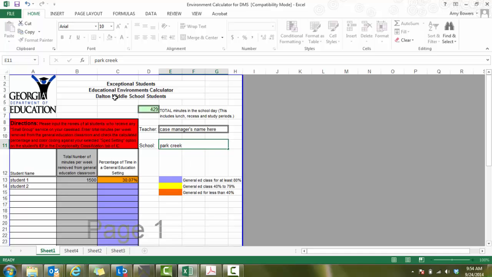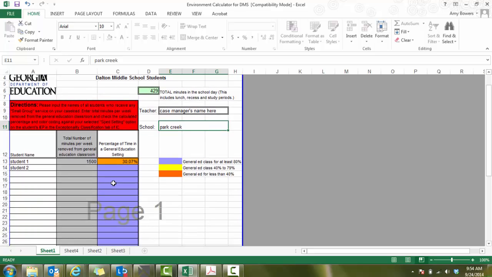I happen to have brought up the Dalton Middle calculator, and you'll notice that we already have the minutes of the day calculated here, and you're not going to be able to edit that, it's locked. What you're going to need to do for your caseload is complete a calculator for your entire caseload. So you'll put student 1 here, student 2 here, of course you'll use first and last names. And then what you're going to do here is add the total number of minutes per week removed from the general education classroom. Now the key word here is per week. Okay, so you're going to need to do a little bit of math.